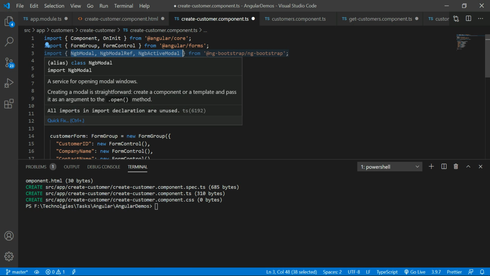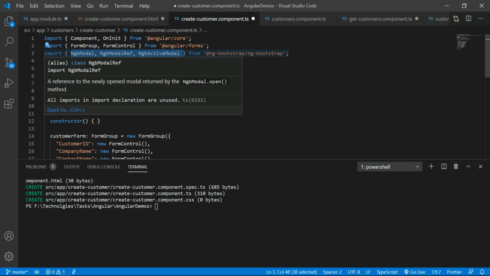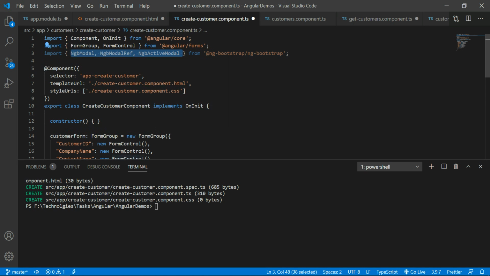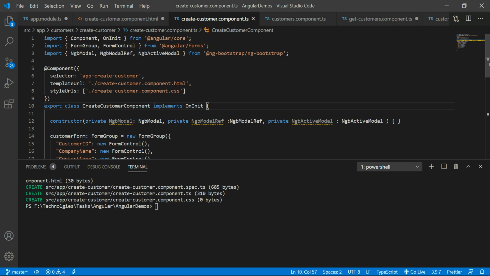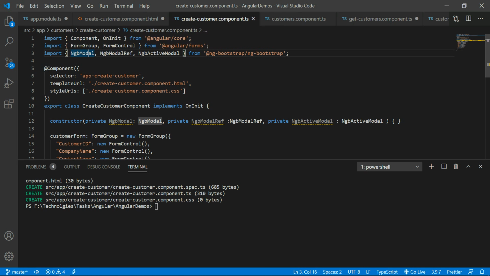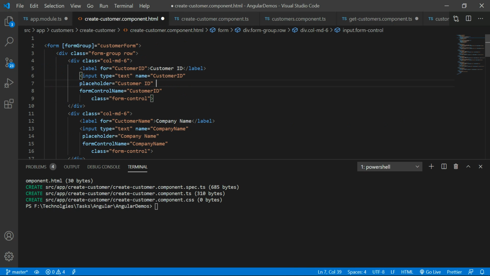These are the classes: NgbModal, NgbModalRef, and NgbActiveModal. These three references are added into the constructor. So now my component has been configured with the modal pop-up also. By using the modal pop-up, I can show the component, and I can merge that form into the modal pop-up.